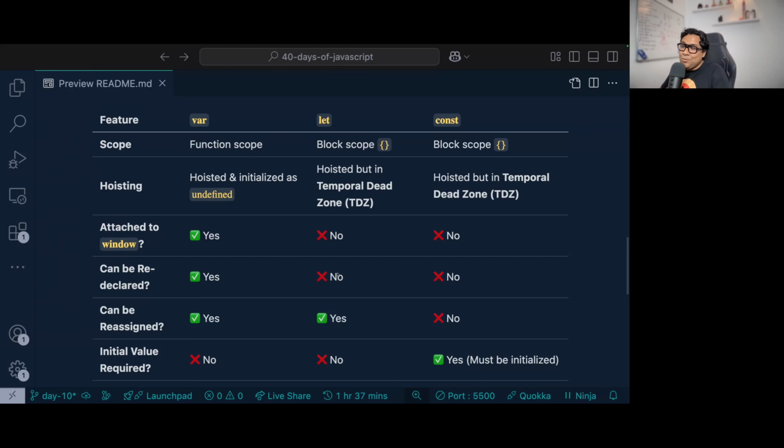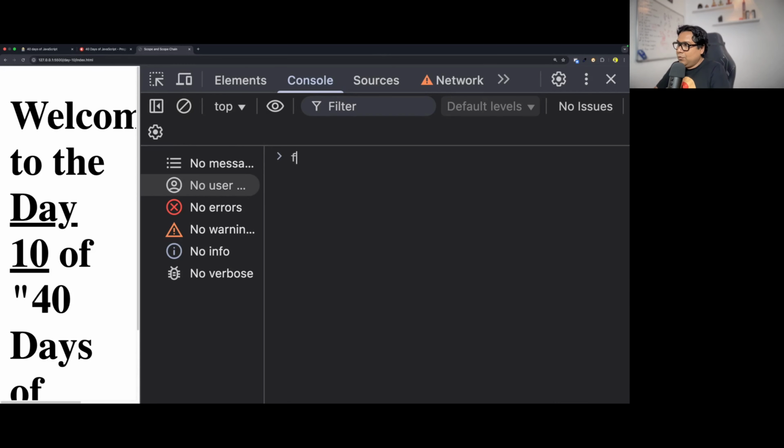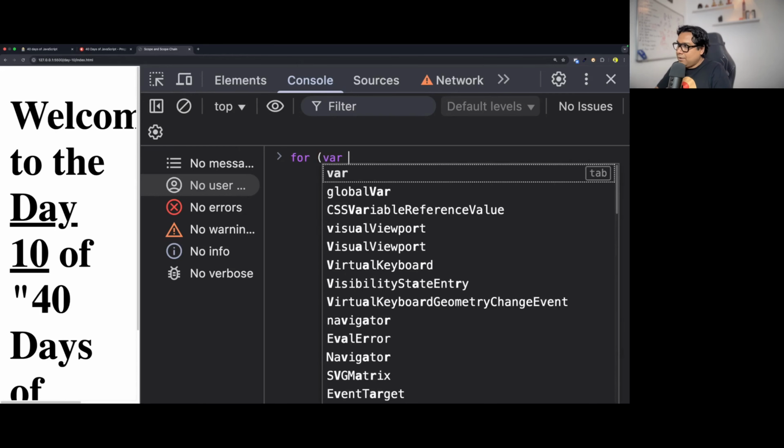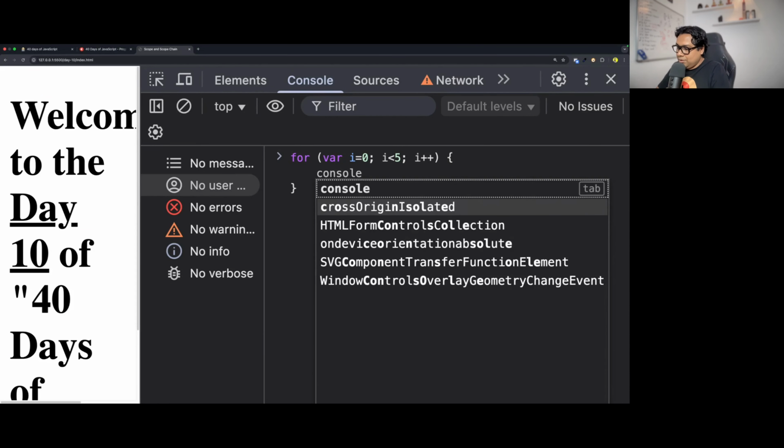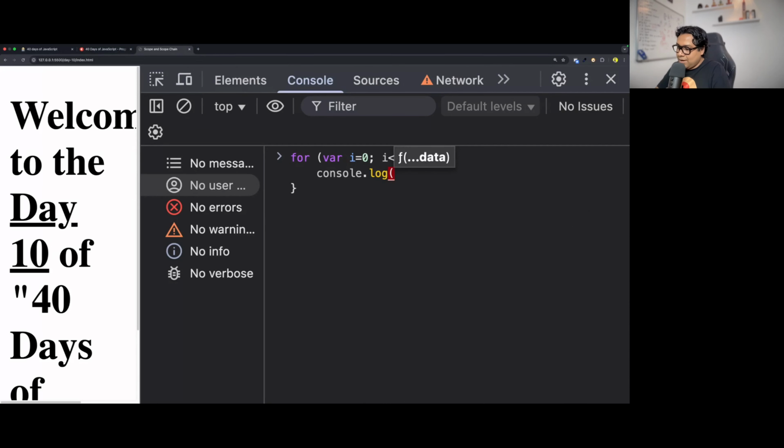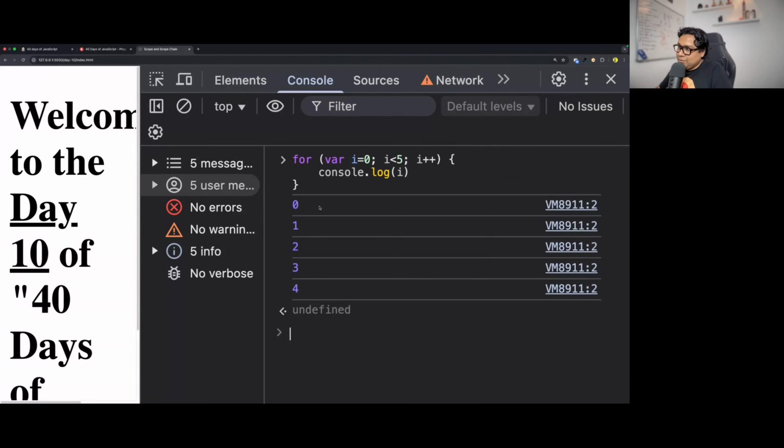The last thing now, to understand the for loop with var and let. Let's write a for loop. For var i equals 0, i less than 5, i plus plus. And then over here, console.log of i. Excellent. 0 to 4 is printed because it started with 0, and less than 5 means it will go till 4.